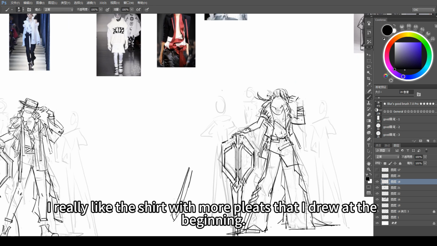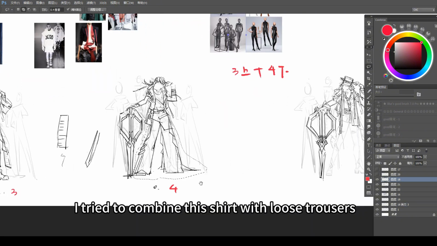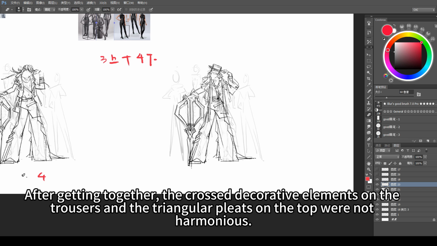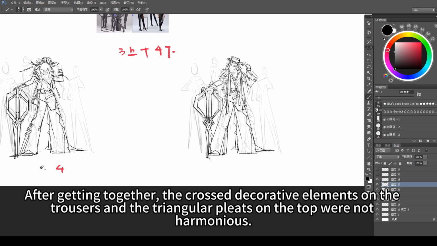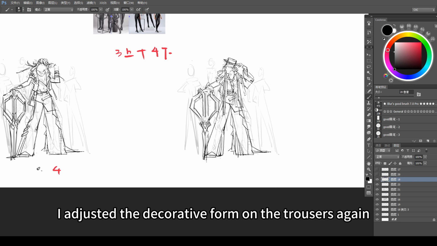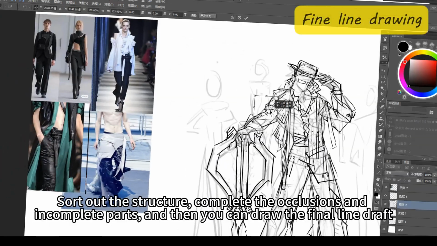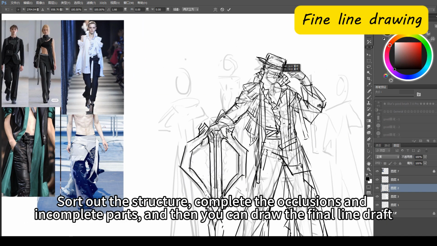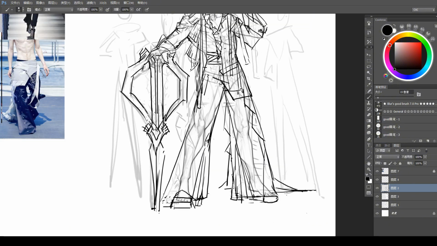I really like the shirt with more pleats that I drew at the beginning. I tried to combine this shirt with loose trousers. After getting together, the crossed decorative elements on the trousers and the triangular pleats on the top were not harmonious. I adjusted the decorative form on the trousers again. I chose the final version. Sort out the structure, complete the occlusions and incomplete parts, and then you can draw the final line draft.